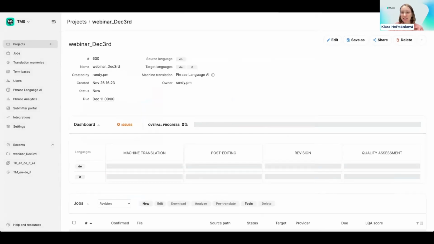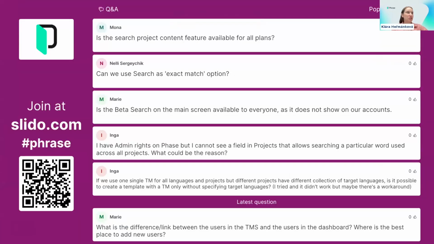So we are at the end of the demo and we already have questions in Slido. There were a couple of questions, or actually several, about the search functionality. There is a question whether it's available for all plans, because some people, even with admin rights, couldn't see it. There were multiple questions about that. So could you please comment?